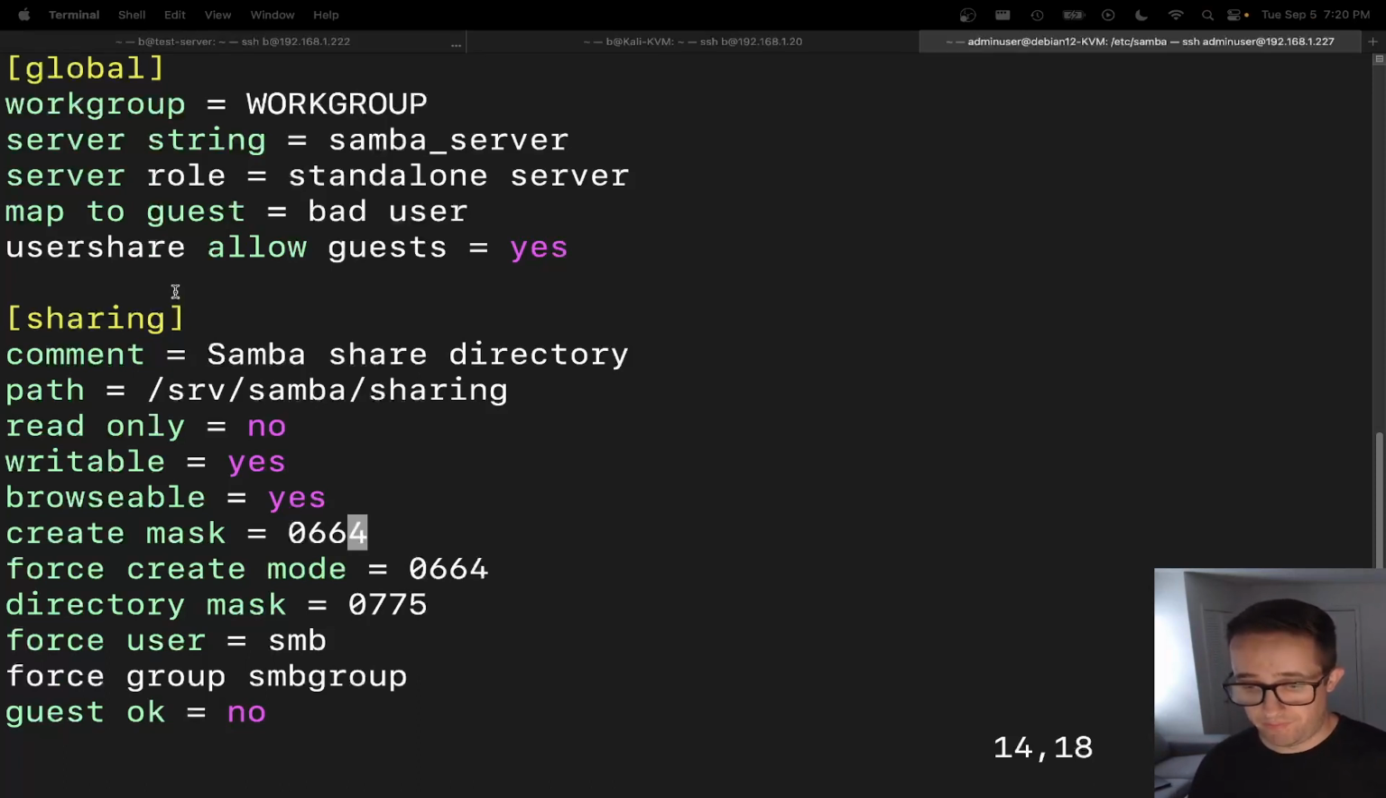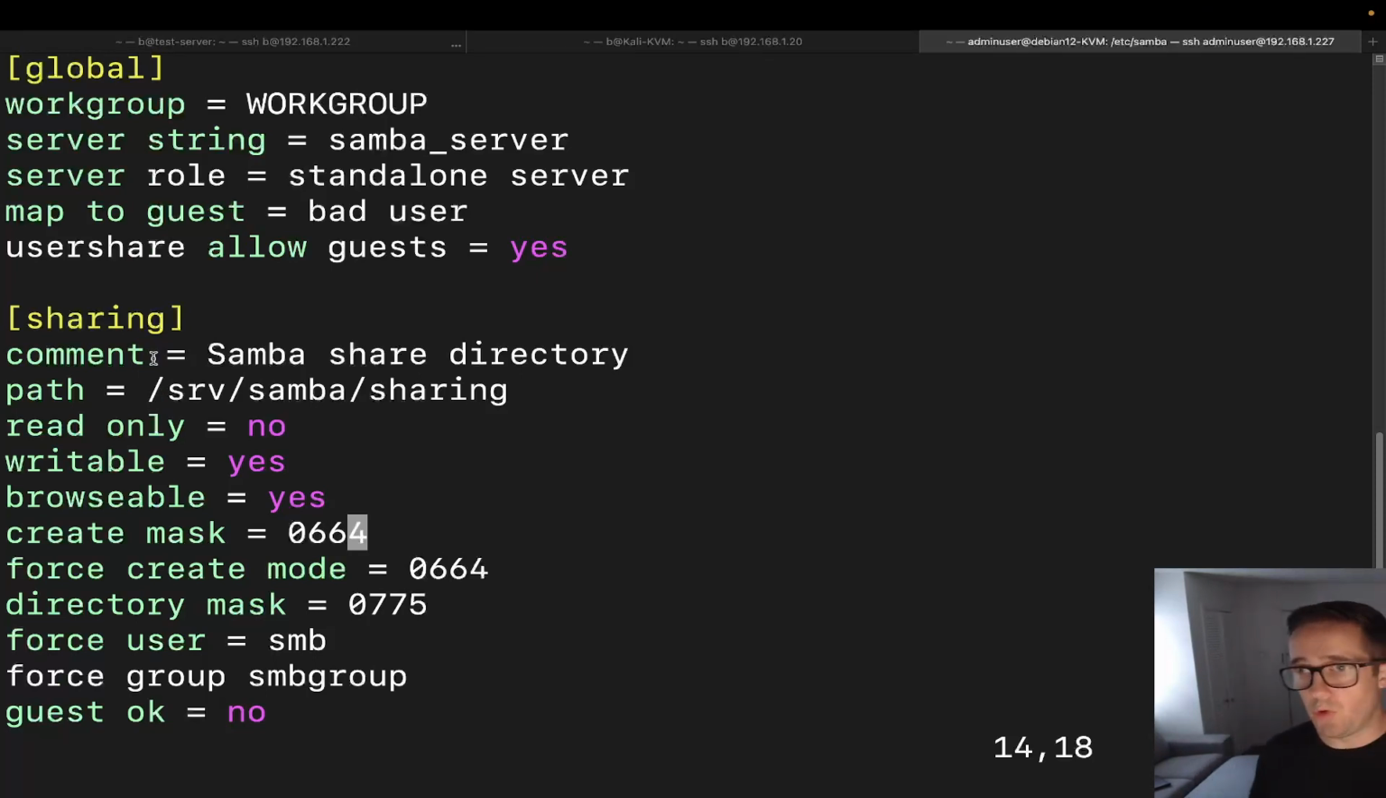Now, let's go ahead and move on to the share section, which is going to be this section right here. So the share section will vary depending on what you want to call it. I'm calling it sharing, which is the name of my directory. We have the comment below that. This is a text field that's seen next to a share when a client does a query. So this can be used to describe the server, or it could be used to troll people, whatever your preference is. You're going to set a path which specifies the Samba directory. We're going to go ahead and set read only to no because we do want this to be writable, and then writable is going to be yes because again we want it to be writable.